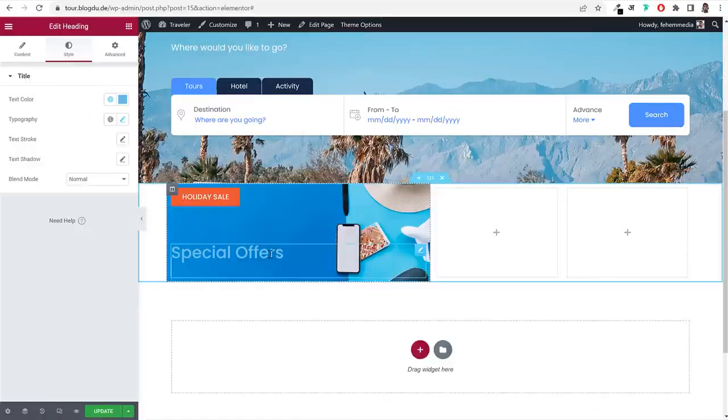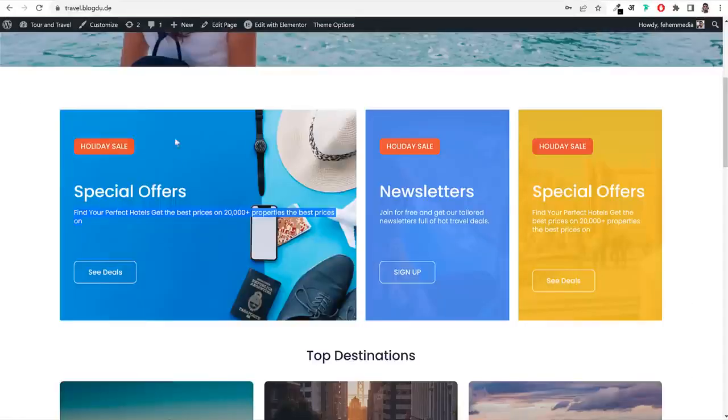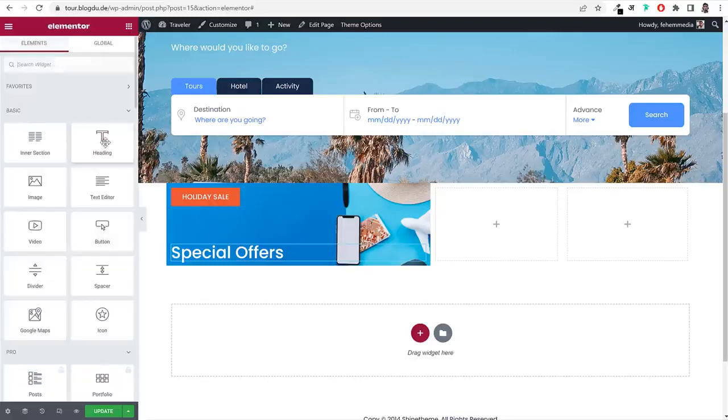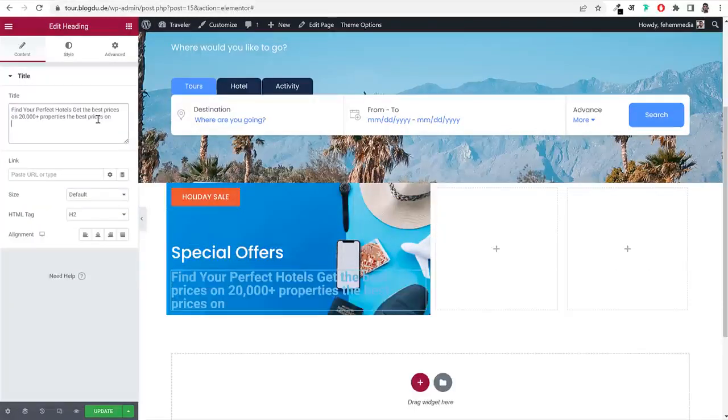Now we can select this color, we can select this text, and we can change the color to white color. Now let's add one more text. Let's add this text. So again we'll use the heading element. If you want, you can also use the text element for this.